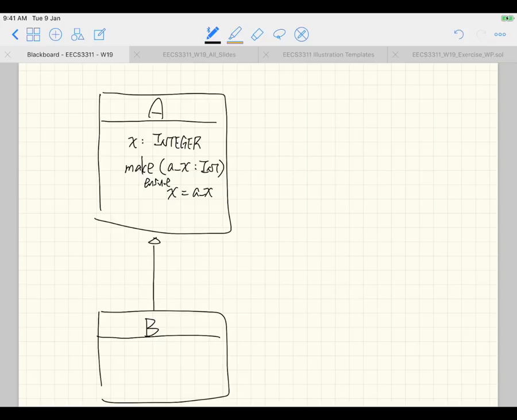Okay, so now let's do some invariants over here. So I can say invariant, let's say X is larger than or equal to 0. Okay? And now, let's say for B, we just have a stronger invariant over here.